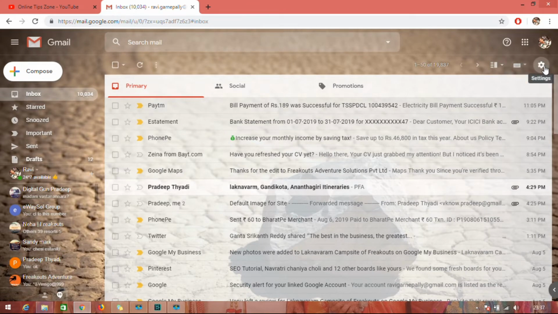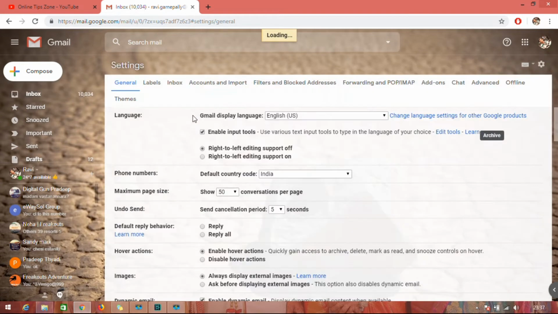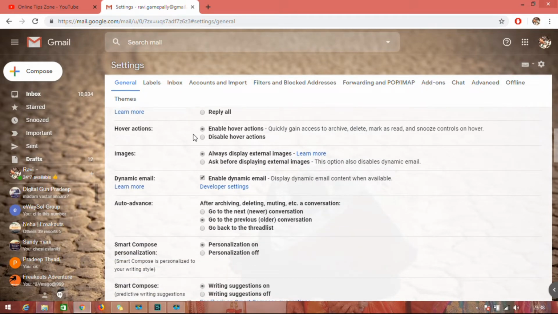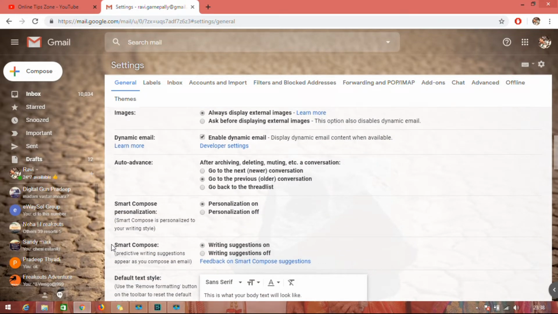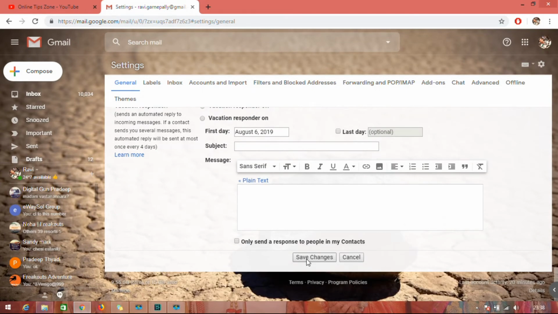Click on the settings icon that you can see here, right side top corner. Go through settings. In general settings, scroll down until you see the smart compose section. Not this one, this one. Just turn off writing suggestions, click it and then click on save changes.